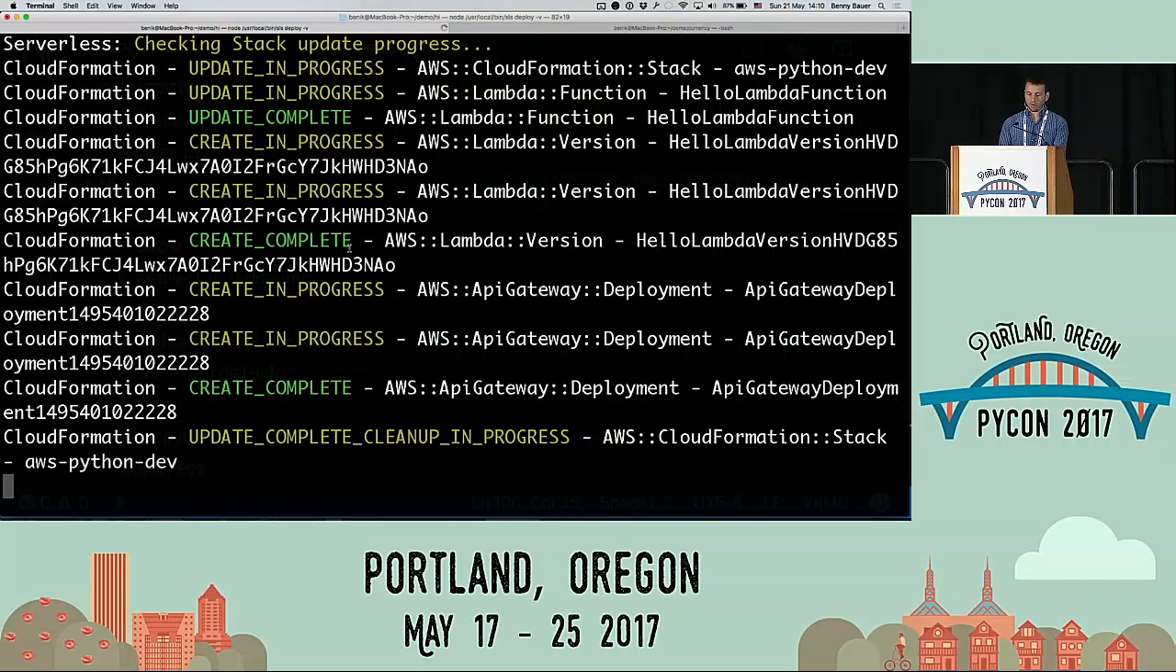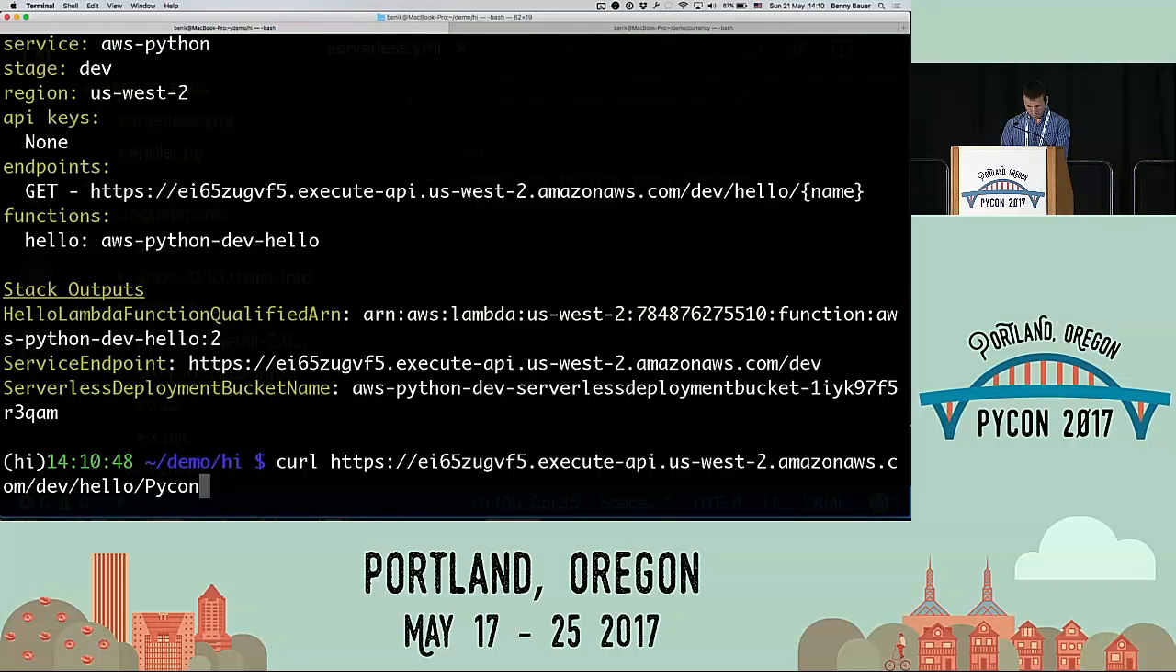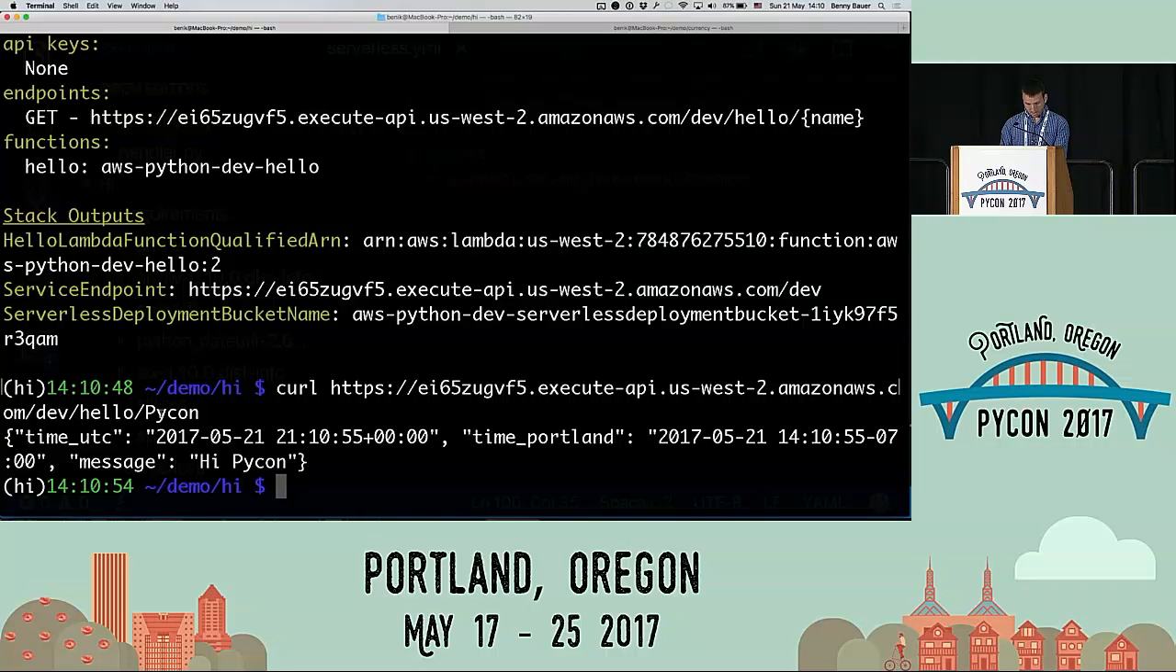This time, it only goes for the changes that need to be done. So this deployment should be quicker, and let's curl again, and I got all the data, the time, and the message. So this was an example of using the serverless framework.